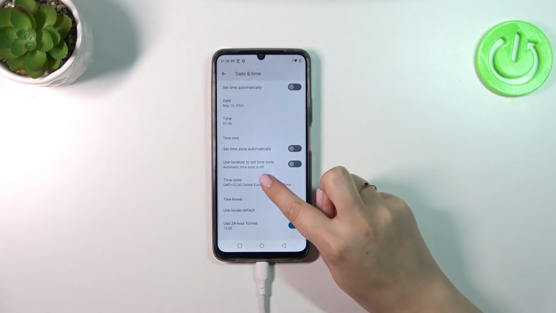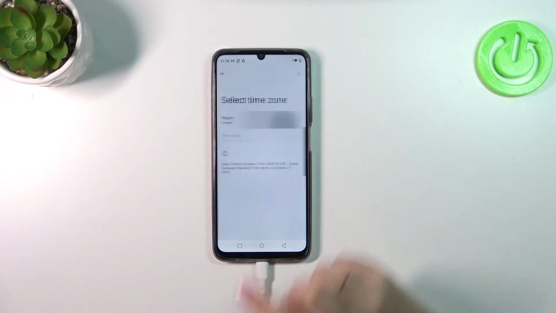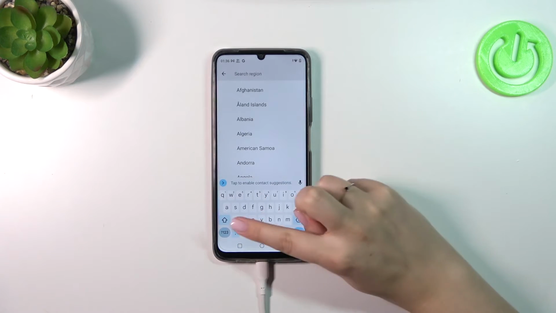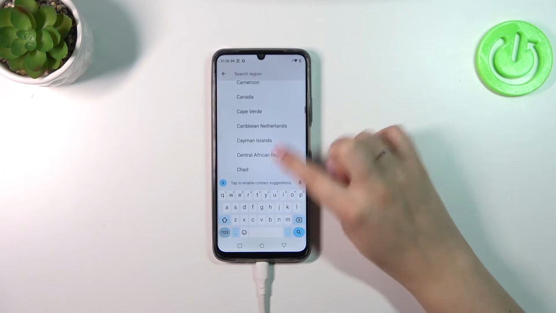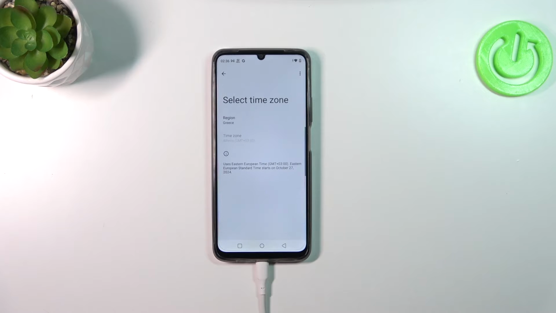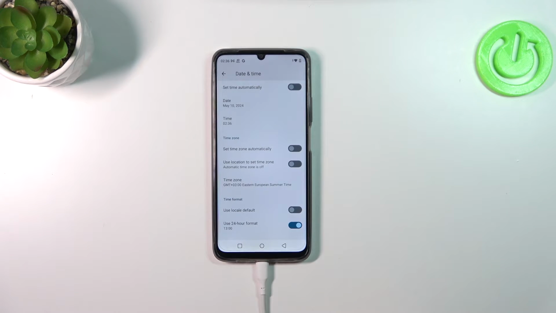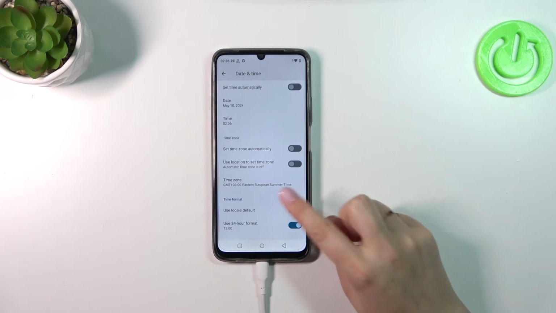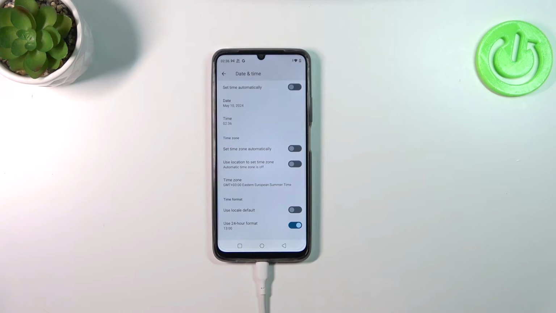We can also change the time zone, just tap on this option, tap on the region, and here you can either enter the name of the region or scroll to find it, and after finding simply tap on it. As you can see, it will be immediately applied. However, be aware that after changing the time zone, the time will also change according to it. It's quite normal.